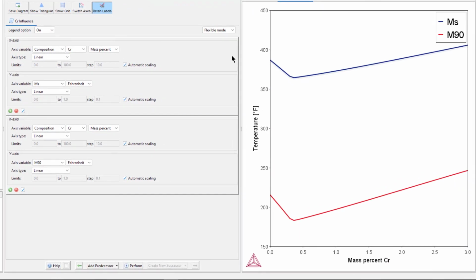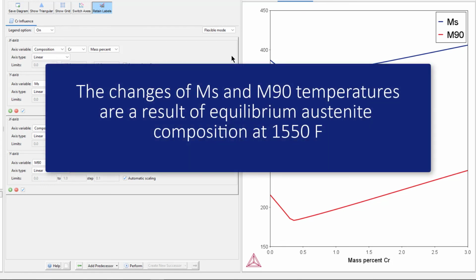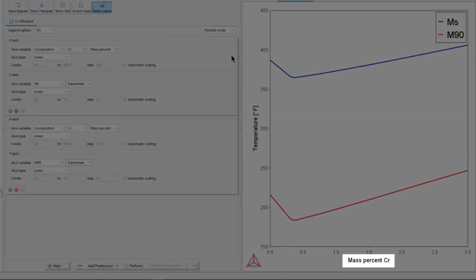In this plot, the Martensite start temperature is represented by the blue line, and the M90 temperature, or 90% transformation temperature, is represented by the red line. Because intercritical annealing is applied, the changes of Martensite start and M90 temperatures are a result of equilibrium austenite composition at 1550 degrees Fahrenheit, changing with the system chromium content.